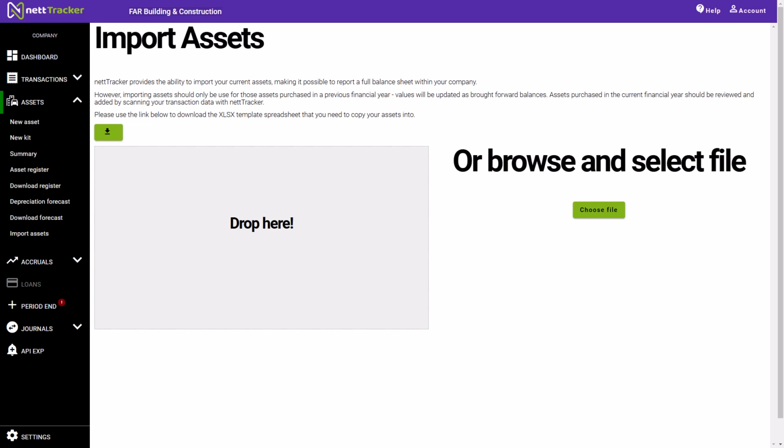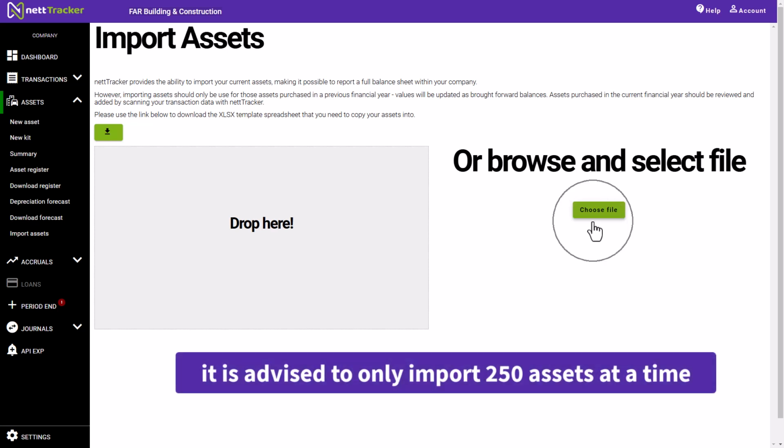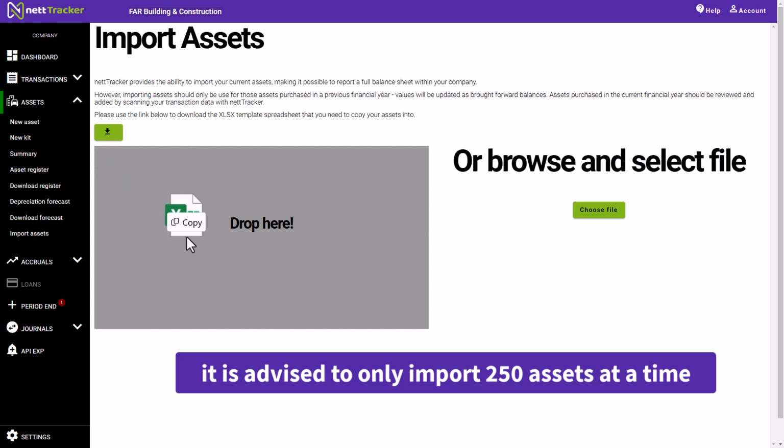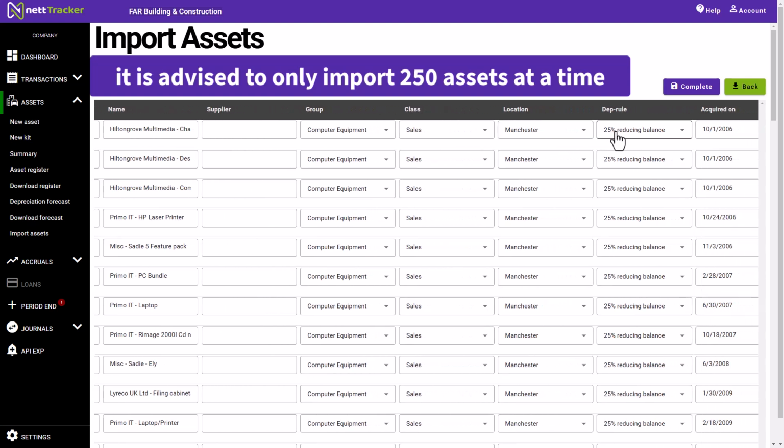With our import template complete, we can now upload the assets. We can choose to browse for the file within our folders or simply drop the file in. The import screen contains details of all of the assets we are about to import, and if we wish we can make changes at this point, including changing the group, class and location and the depreciation rule.